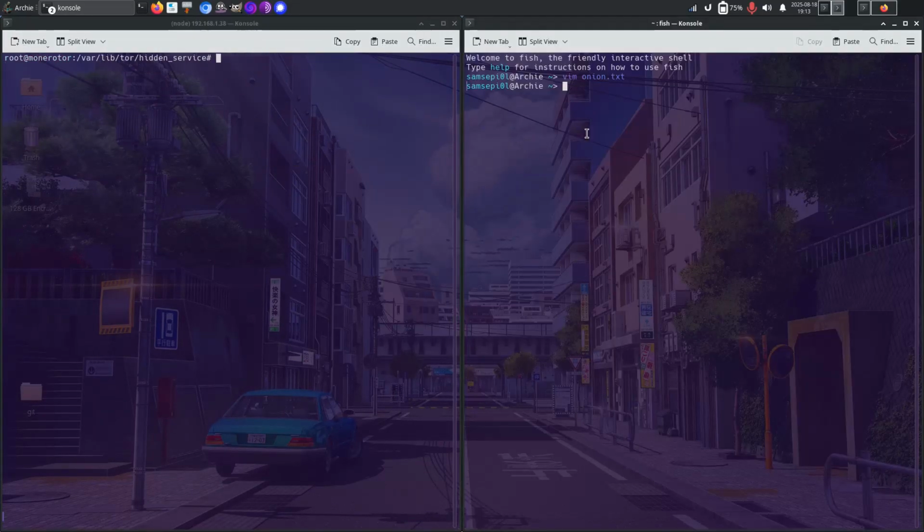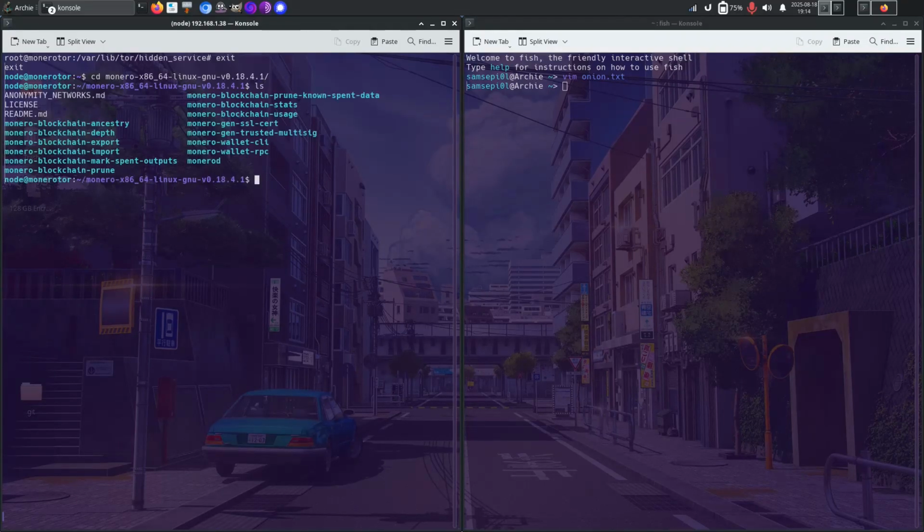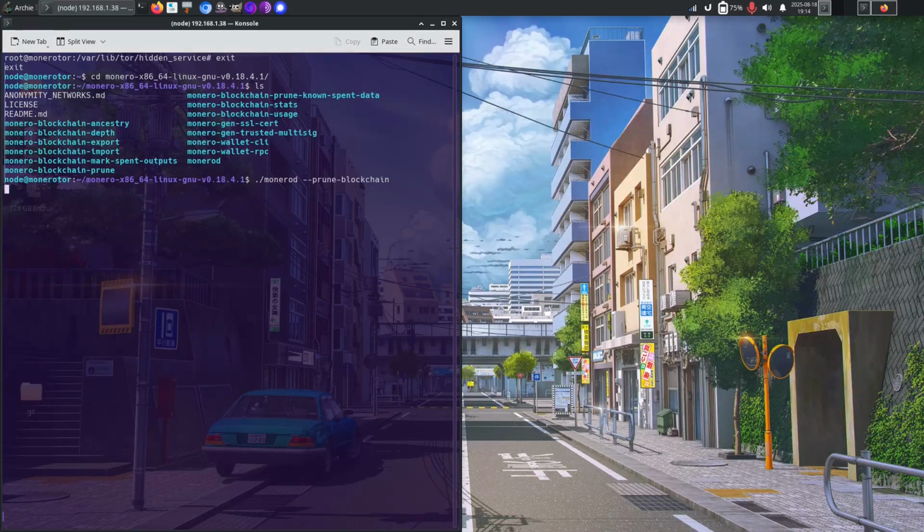Okay. Now that we have the onion address and the services up, now we could go ahead and start the monerod file. So go into the Monero folder. You start it with ./monerod, and if you're running a pruned blockchain, you run it with the prune blockchain option, like so, or you just leave it monerod if you want to run the full blockchain. Just exit out of this, click enter.